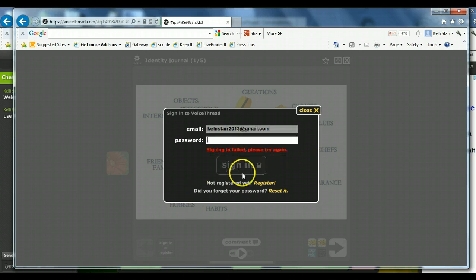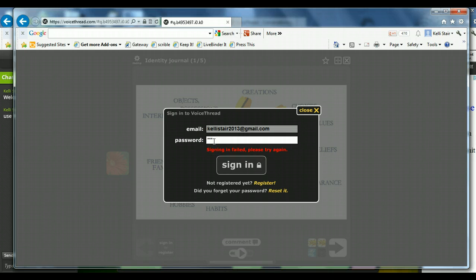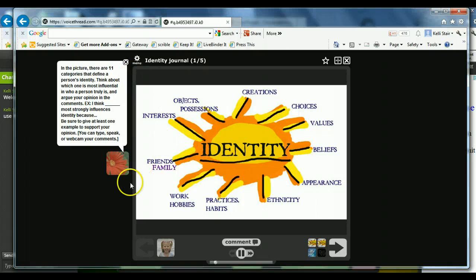So I go ahead and sign in. If I don't have an account yet, I register. You can register right here. Okay, and now it will bring up my icon. So what I want to do when I look for this VoiceThread is go to the very first one, and it'll pop up automatically. You saw it pop up when I did the demo.